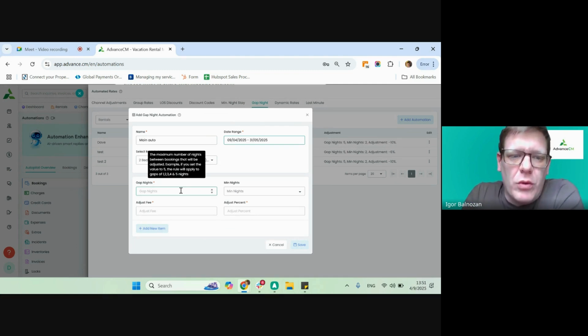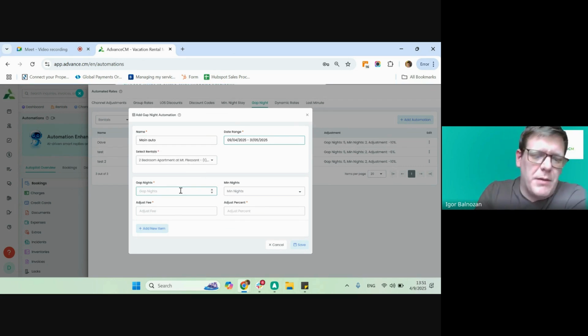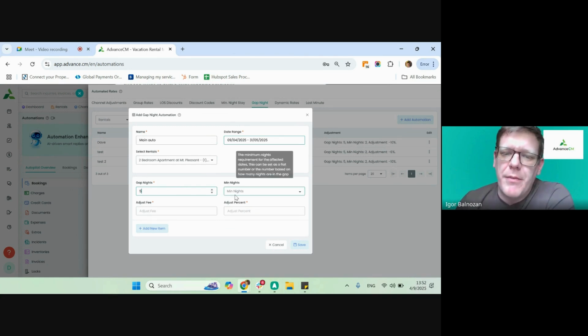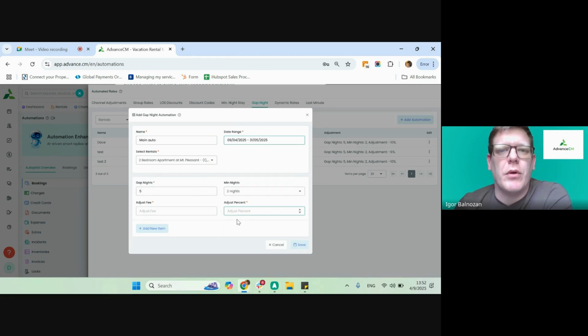If we do a mouse rollover on the gap nights rule, the system will give us an explanation. So the system is asking for the maximum number of available nights between two bookings, right? So if I tell the system, look, up to 5 nights that are available between the bookings, minimum night stay needs to be 2 nights. And in this case, I will lower down the pricing by 10%.